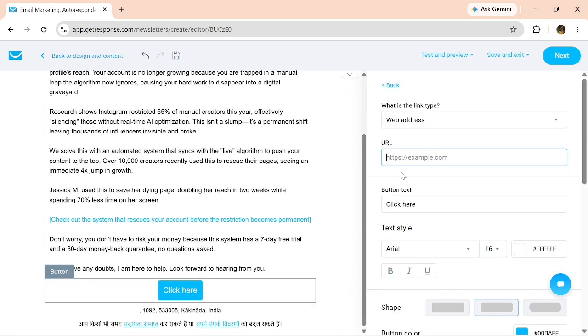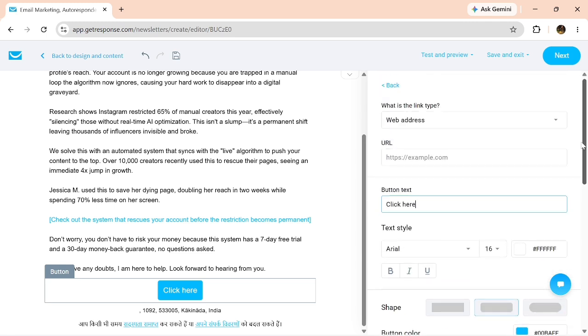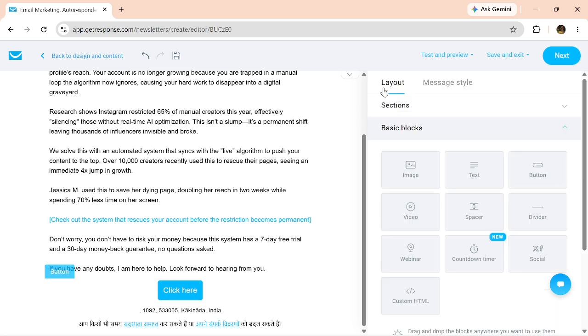You can change the button text to something like Learn More, Buy Now, Get Access, or whatever call to action fits your email. Next, add the link you want people to visit when they click the button. This could be a landing page, sales page, product page, webinar registration page, or any other URL. You can also customize the button size, alignment, spacing, and design settings to match the style of your email.